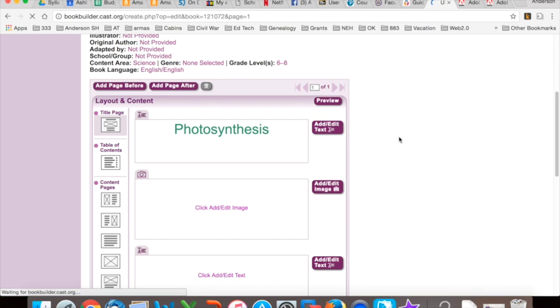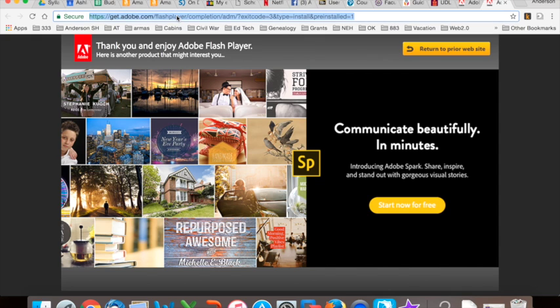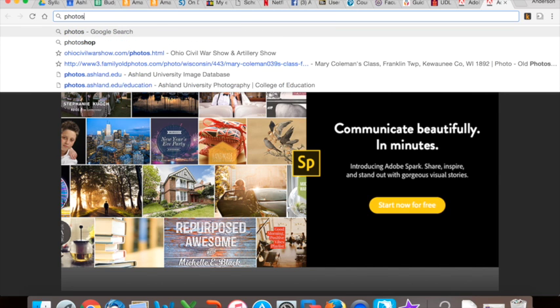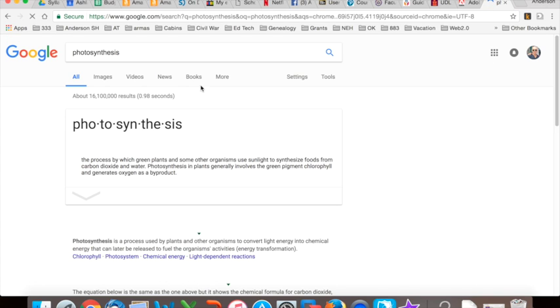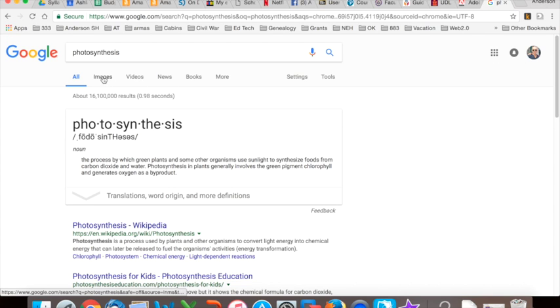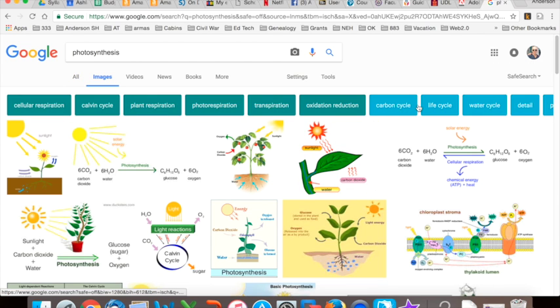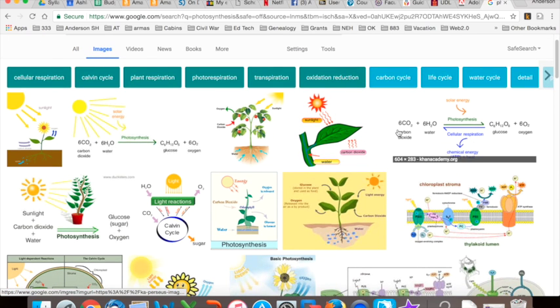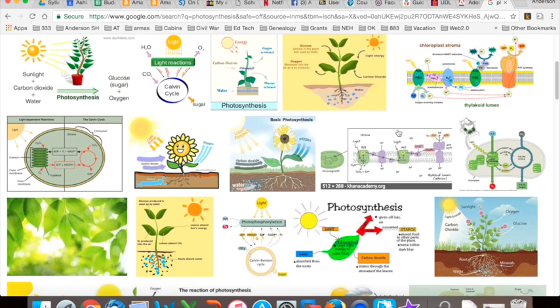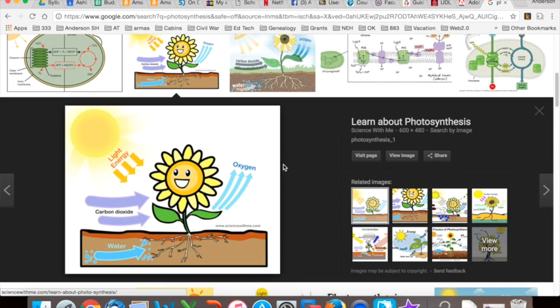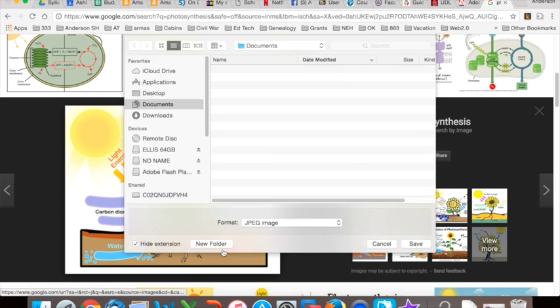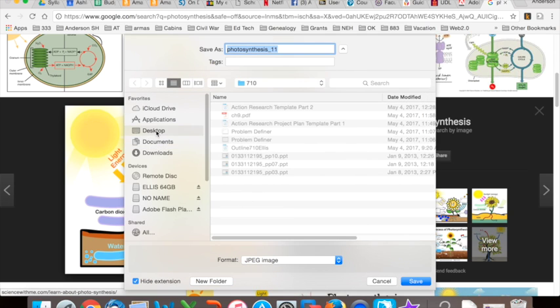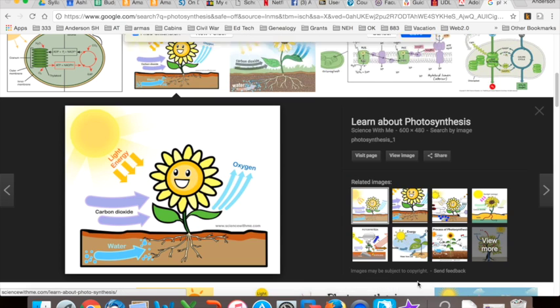And then I probably want to stick, so there's your preview right there. I probably want to stick a little picture in there. So if I go photosynthesis, yeah, definition, that's cool. But right now I'm just looking for a picture. Okay, so something generic, something happy. So I'm going to save a copy of this as, I'm just going to throw it on my desktop for the time being.